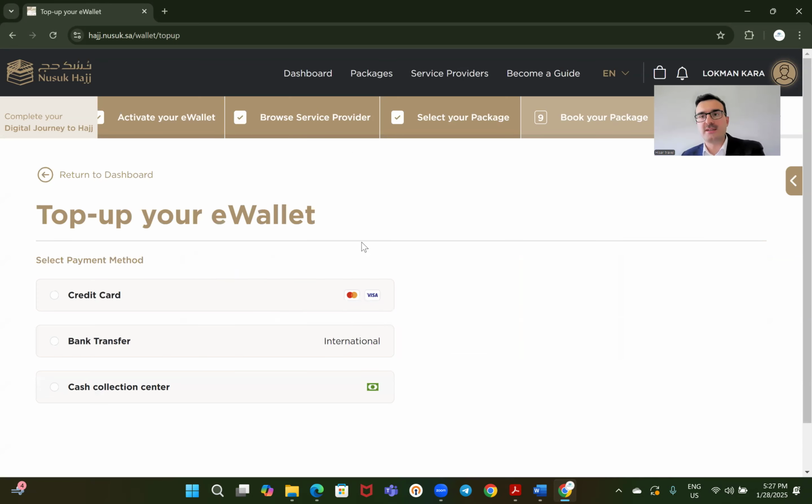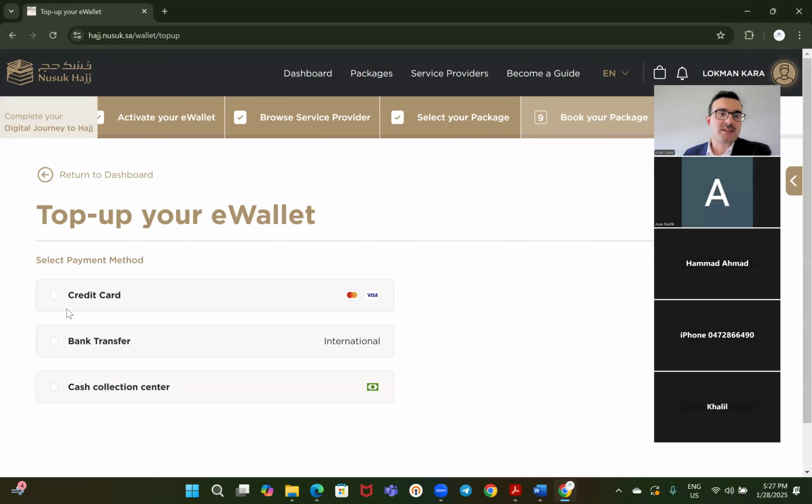Now, a lot of people ask, what is the easiest way? What do you recommend? What we recommend is the credit card option. So once you click on that, it is the easiest way. It does go through straight away, very quickly.